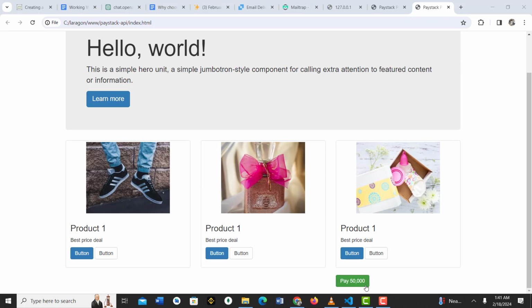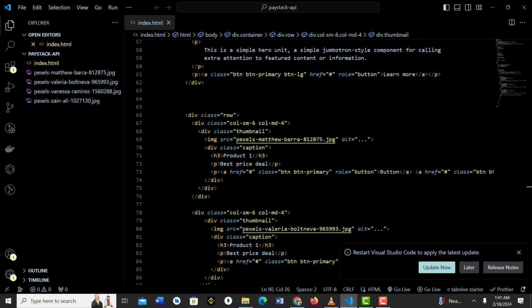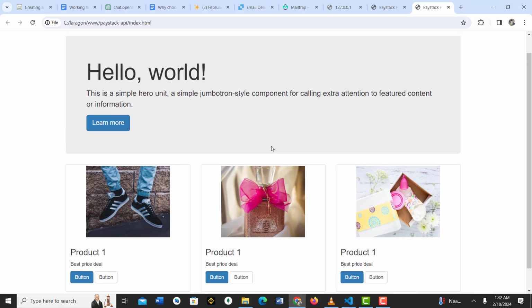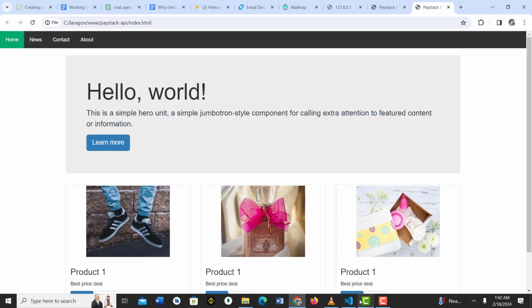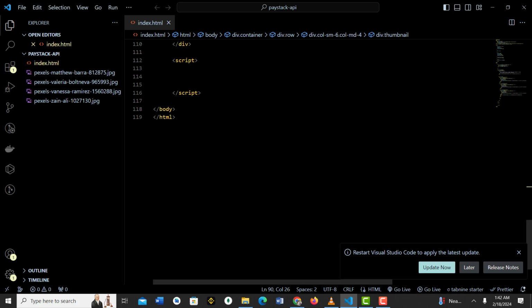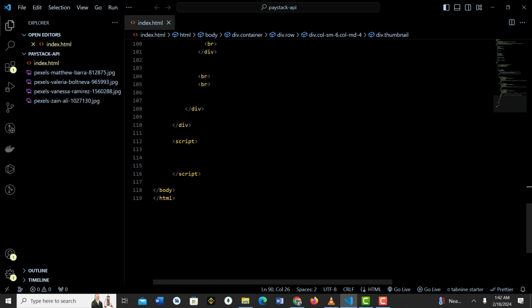So we have this button here and we're going to proceed. This is my HTML code, basically whatever you're seeing on the page here. This is the HTML right here, and we're going to proceed with this.